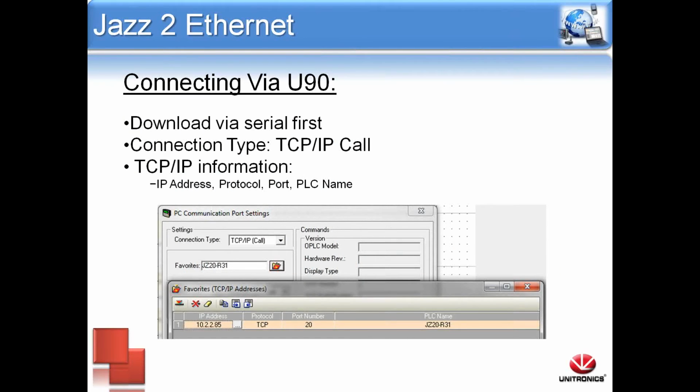To connect to the device, the program must first be downloaded via a serial connection. Once it's downloaded and system bit 25 has been set to enter listen mode, we can establish a connection to our controller. In the PC communications port settings, select TCP/IP call from the drop-down menu. Then the IP, port number, and PLC name can be entered into the TCP/IP address menu. Again, please note that the PLC name can be at most 8 characters.